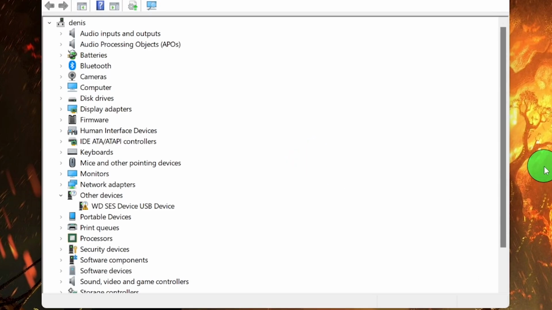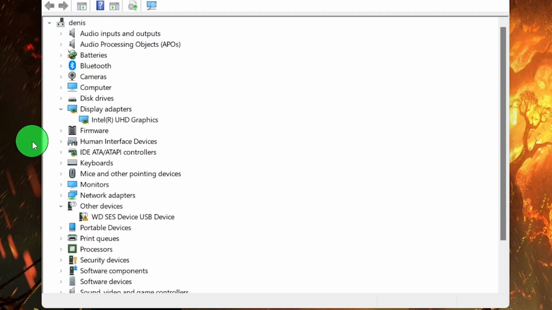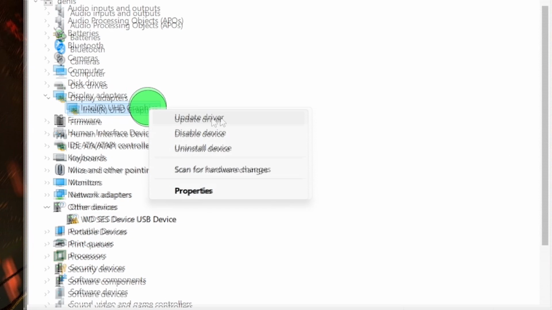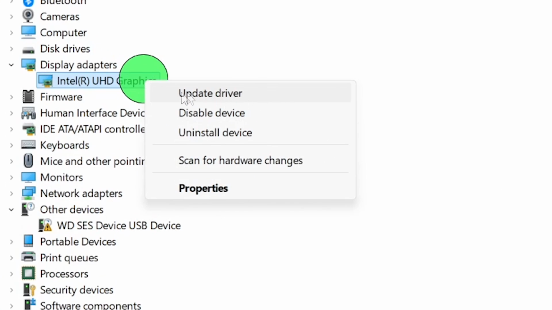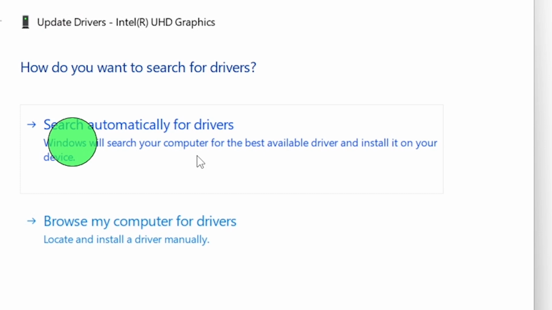In Device Manager, expand the category of the device you want to update. For example, display adapters. Right-click on the device and select Update Driver. Choose Search automatically for updated driver software.